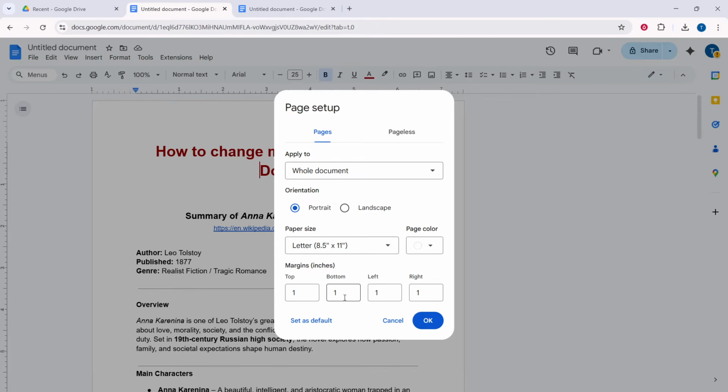Inside this dialog, you'll see fields for setting your margins, specifically for the top, bottom, left, and right sides of the page. Here's where you have the flexibility to set these margins to whatever measurement suits your document's requirements. Perhaps you're adhering to a style guide or just prefer a bit more space for annotations. Whatever the case may be, type in your desired measurements into these fields.